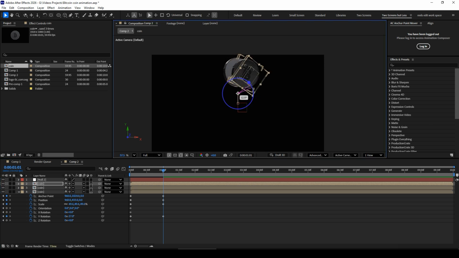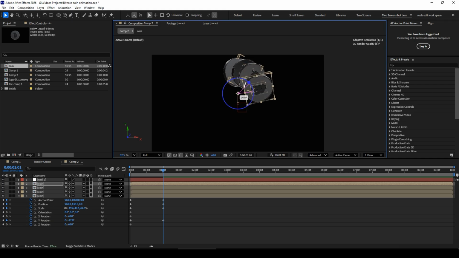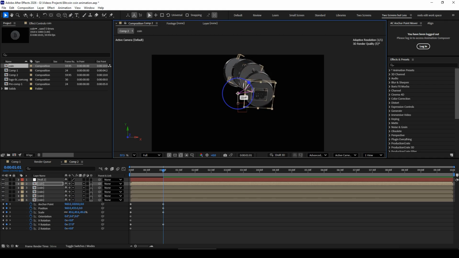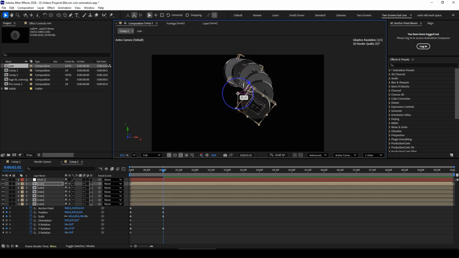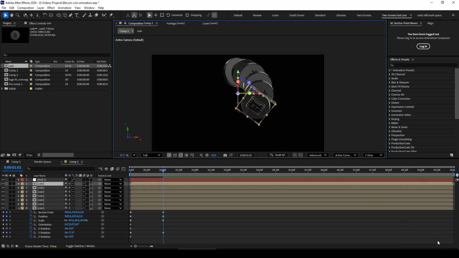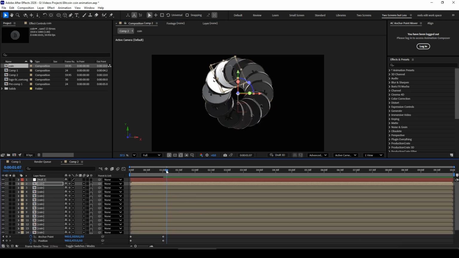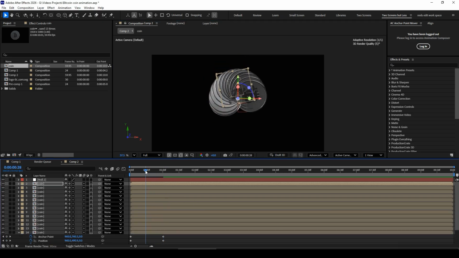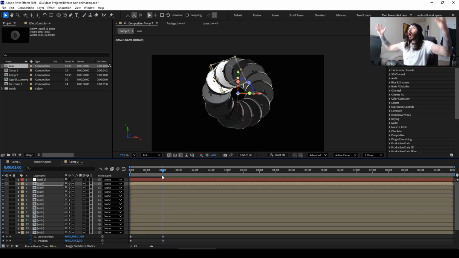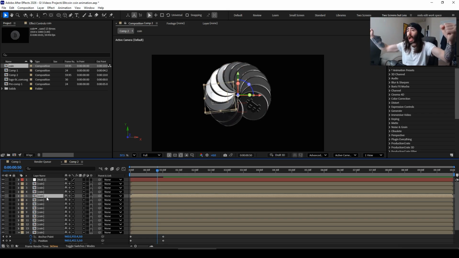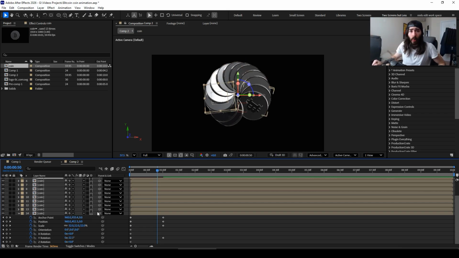Now we are going to duplicate this one by pressing Ctrl D. And then for this one, we are going to click on this world axis mode and then we are going to rotate it like this. And then duplicate it, do the same thing again. And then keep duplicating until you complete this whole circle.